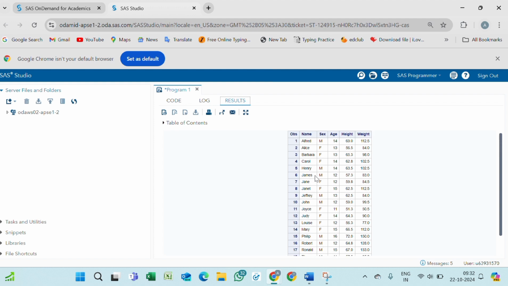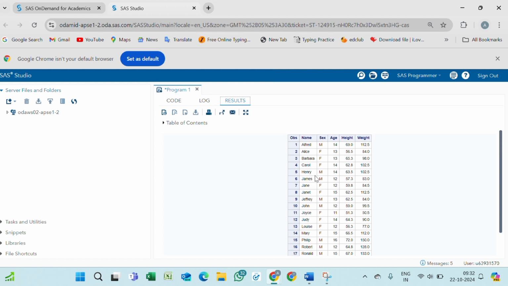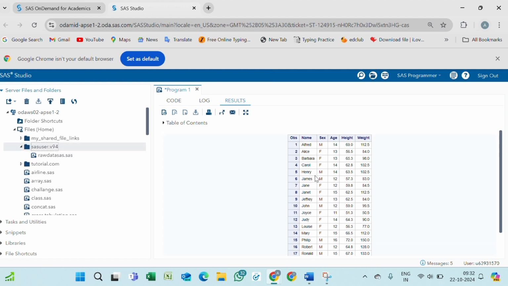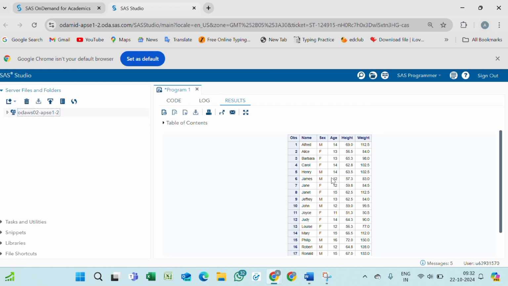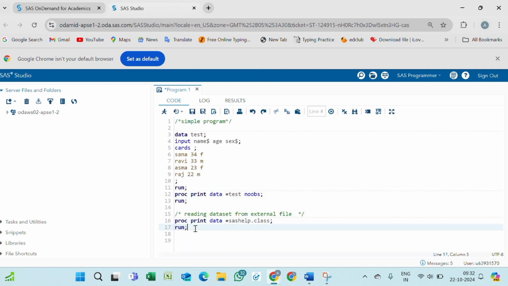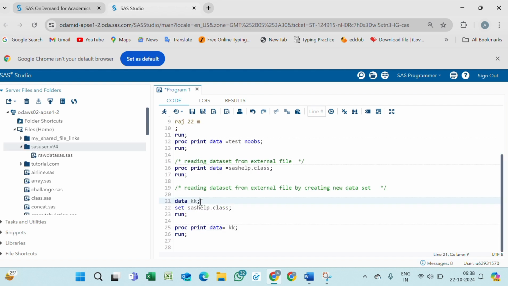See, this is nothing but the class dataset which is stored in the SASHELP library. You have got it clearly, right? Next, in this way you can read the dataset from the external file. The dataset name is KK. I'm writing here set sashelp.class semicolon.